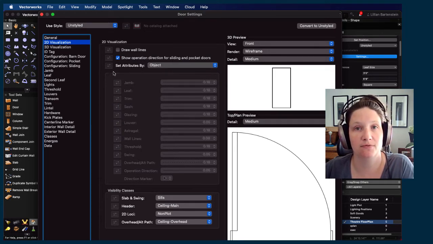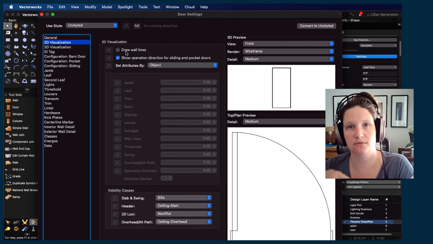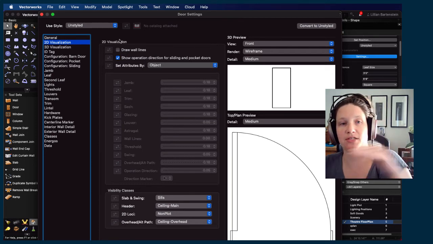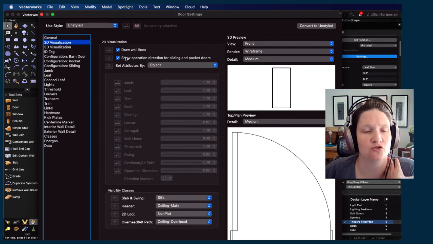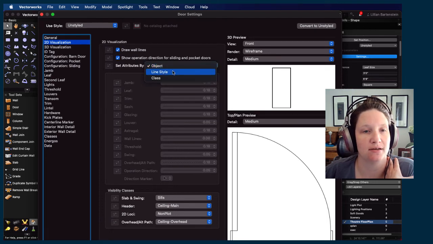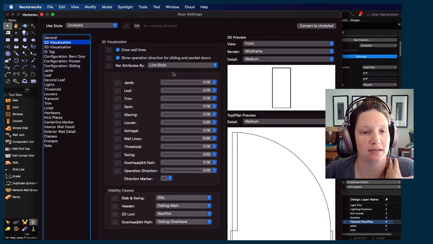The top plan view is specifically in the drafting, and this is where we're going to put in those dashed lines, right, that show where the ceiling would be overhead. So I'm going to come in here and check this draw wall lines button. That's going to input the lines in. And then I'm going to set the attributes by line style.